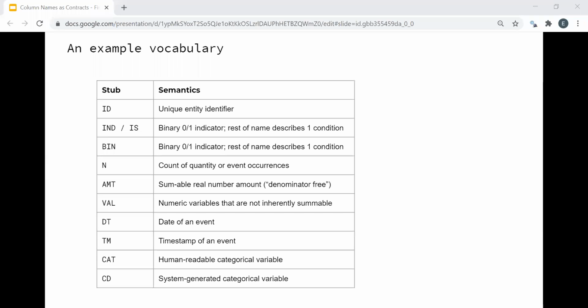After we define the stubs, each stub can come with its own very specific and clear semantic meaning. For example, for the case of an indicator variable, we can say that's a binary 0-1 indicator, where the rest of the name will explicitly be telling you that positive 1 condition, not the 0 condition.